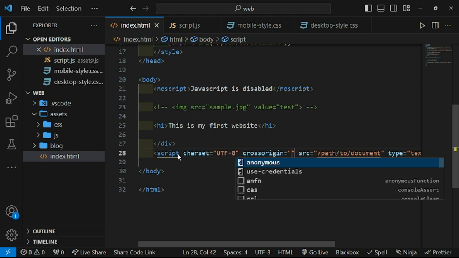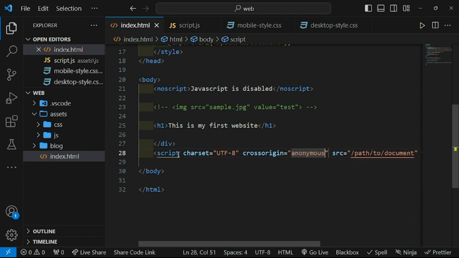The next attribute that I will be talking about is nonce. Crossorigin, yes, its value is either anonymous or use-credentials. That's if it requires authentication, its value for crossorigin is either anonymous or use-credentials. The use-credentials value is for a case whereby it requires authentication.